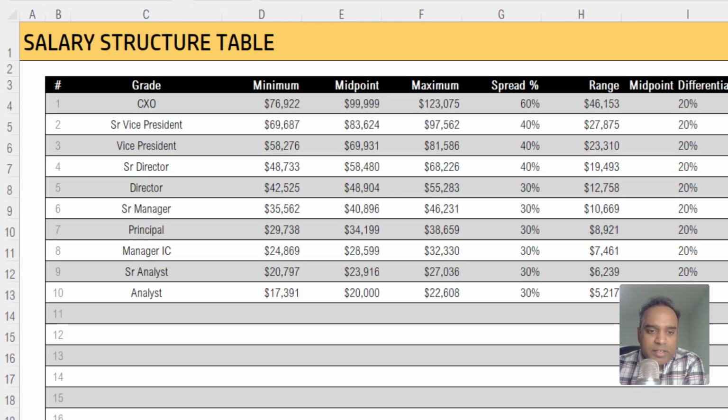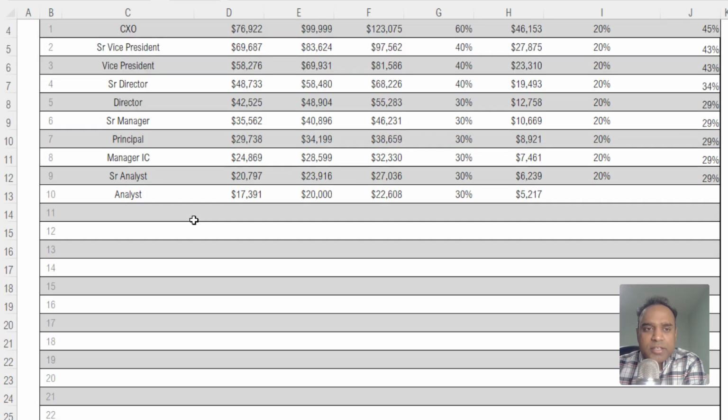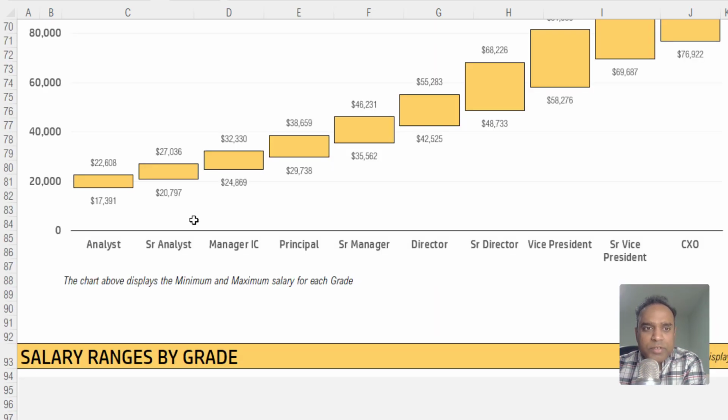So if I go back to my salary structure sheet, I can see the first couple of pages is a table view of the salary structure: the grade, the minimum, midpoint, maximum, spread percentage, range, midpoint differential, and overlap. So all of these will be calculated. The template is designed to handle up to 50 different grades in your company. I've shown an example with 10 grades, but it can handle up to 50 grades.